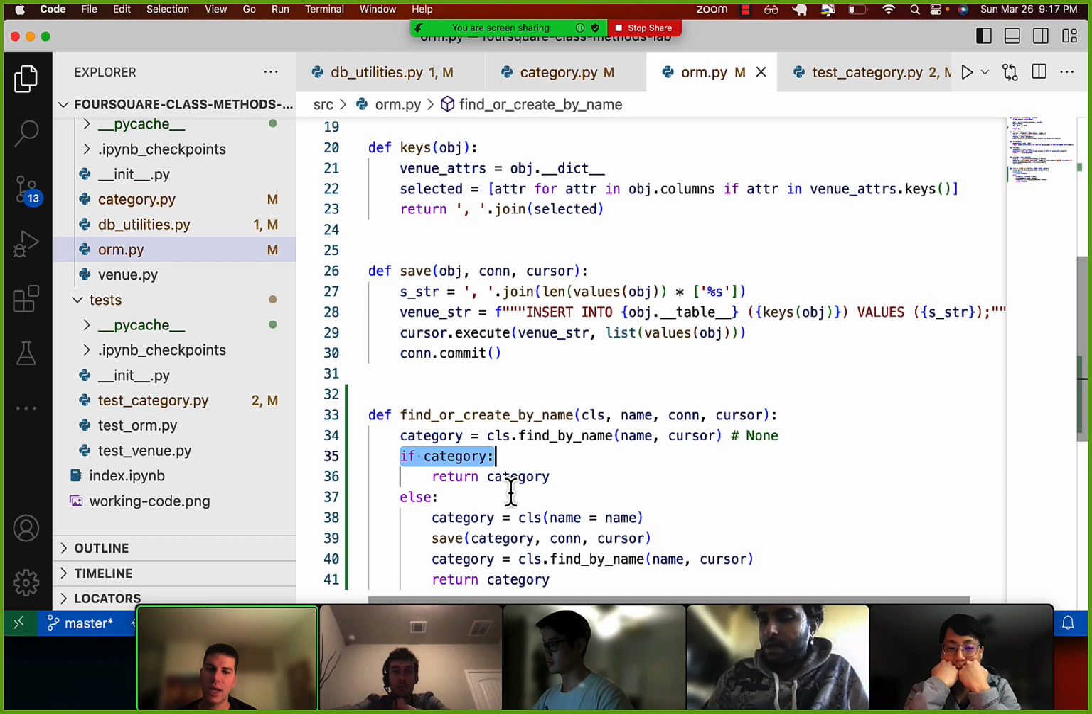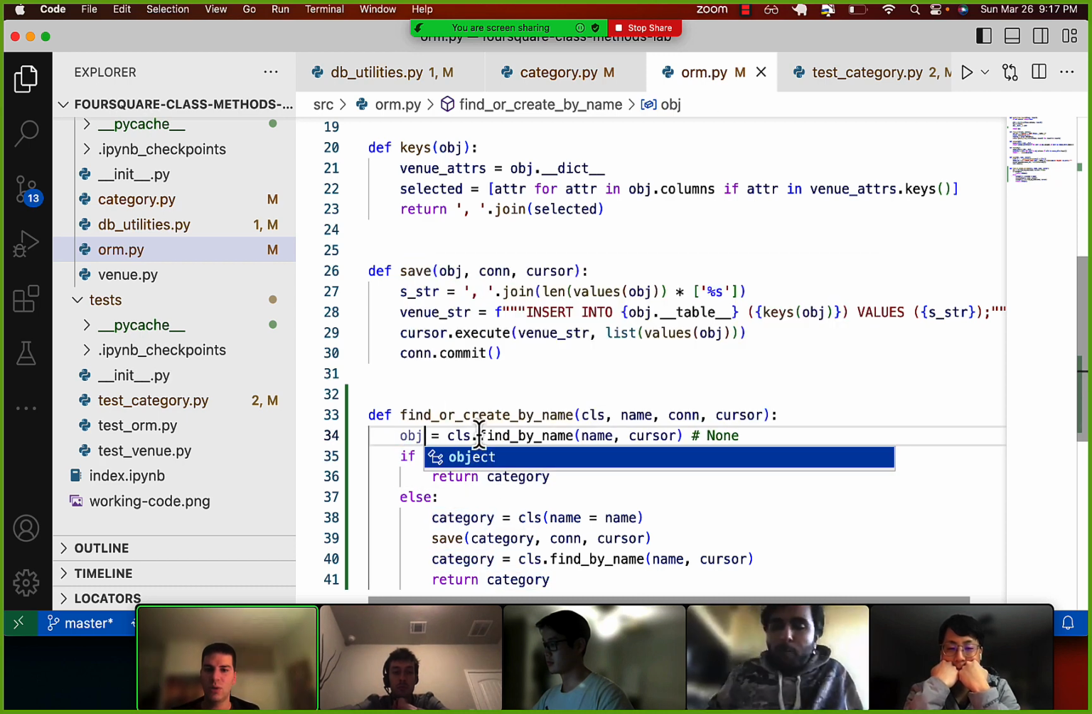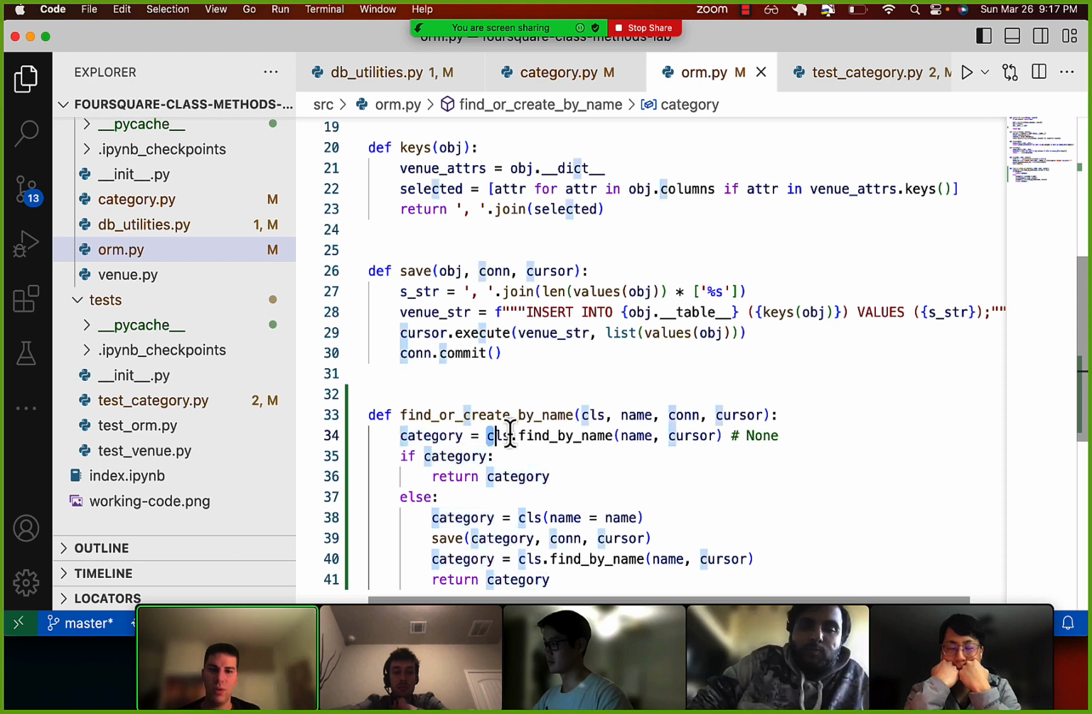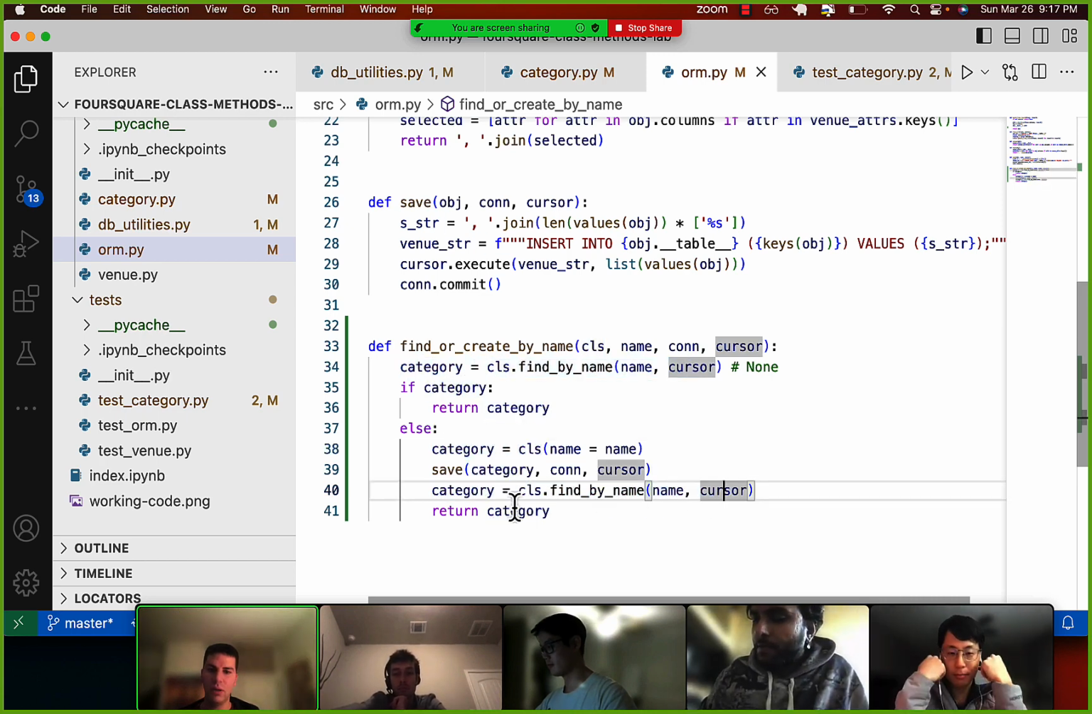So if there's a category, just return it. We're good. And this could be anything, right? As long as we have a find by name method on the class, we're good. And then the same thing, initialize a new class, get an instance back. So this is just an object. The class is category. So create a new category, save it, retrieve it, return it.